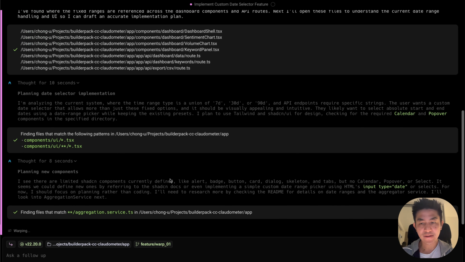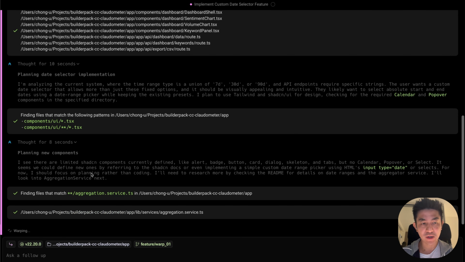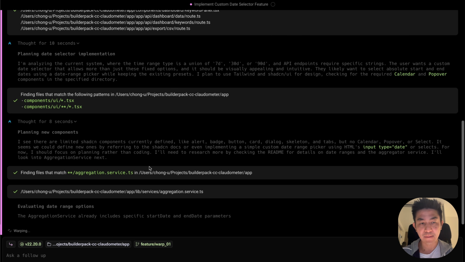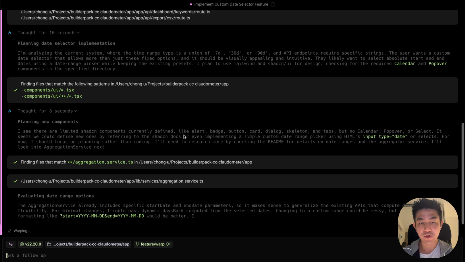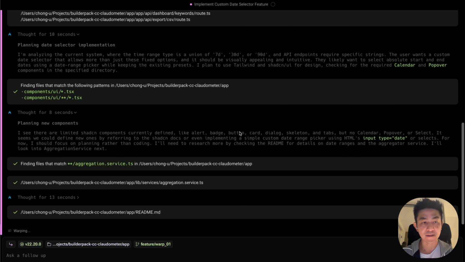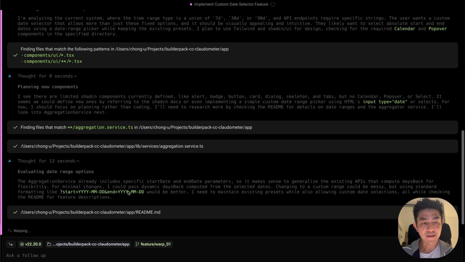All right, and you can see that as part of its investigation, it notices that while we are using shared CN components, it does not use any third-party libraries at this stage. And it says that maybe you could grab some new components from the shared CN docs or implement something custom. So let's just see what it ends up doing.